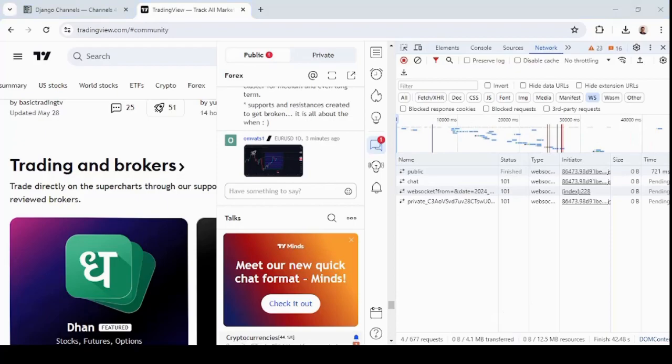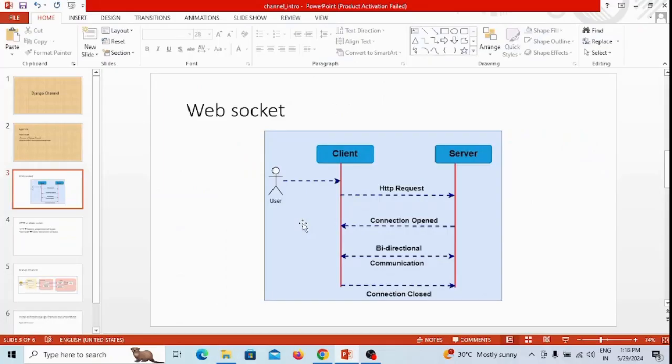Coming back to the presentation, what exactly has happened in this communication? The user sends a request, then an HTTP request is sent to the server, the connection is opened, and that communication is bidirectional. So the client can send data and the server can also send data. Send and receive processes happen continuously between client and server, and finally the connection is closed.